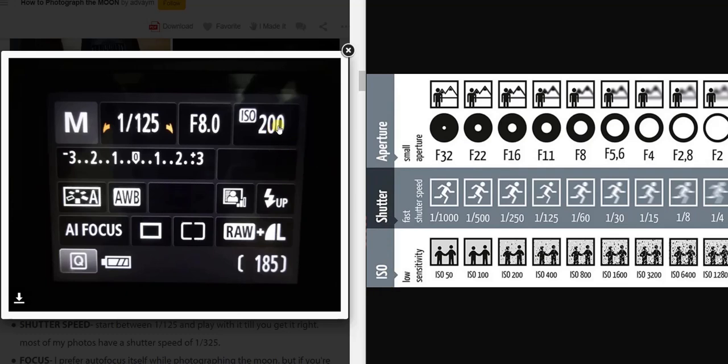Your ISO is here. Your shutter speed would be this fraction and can be a whole number, and your aperture will be noticed by this f number, and the f number is also represented as an f-stop. And let's start with the ISO. The ISO is just the sensitivity to light, right?